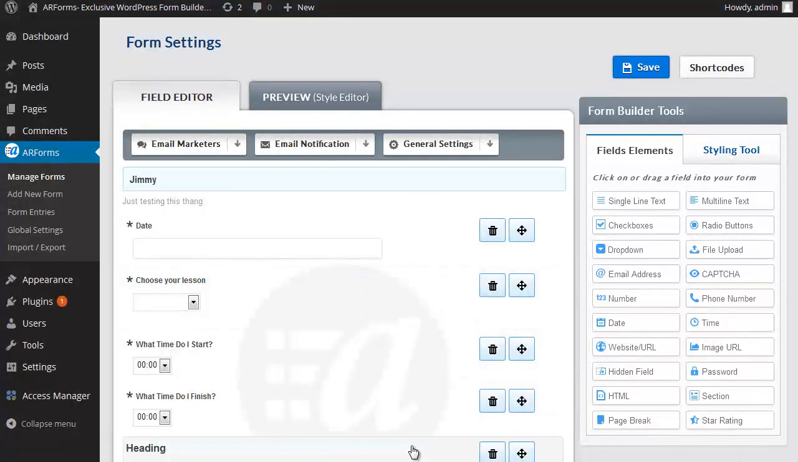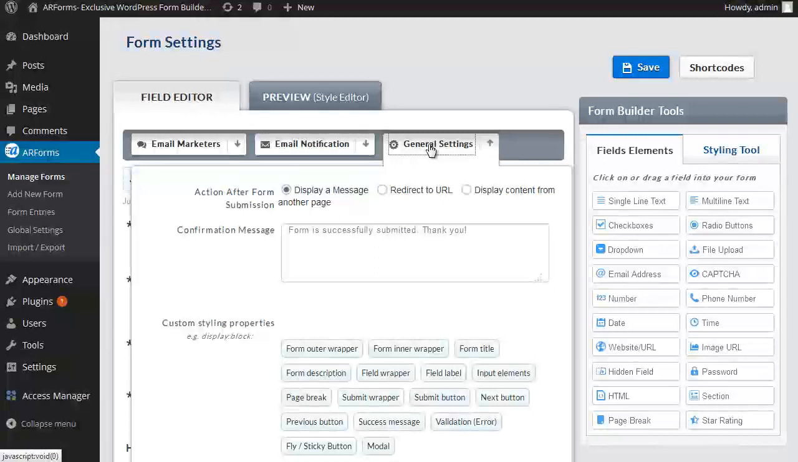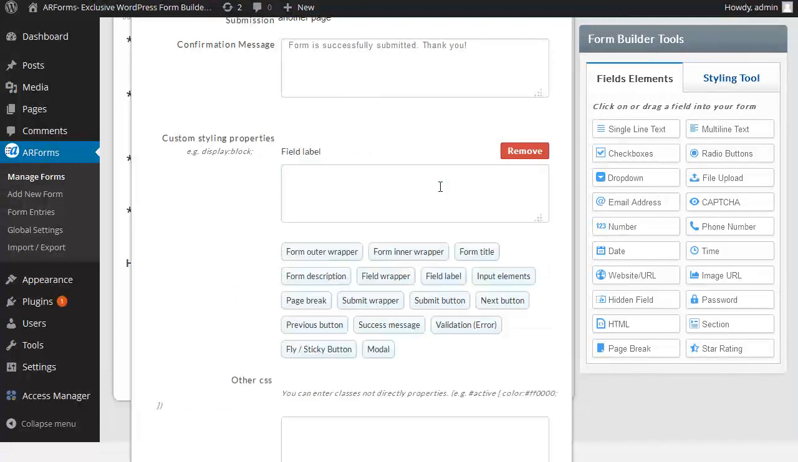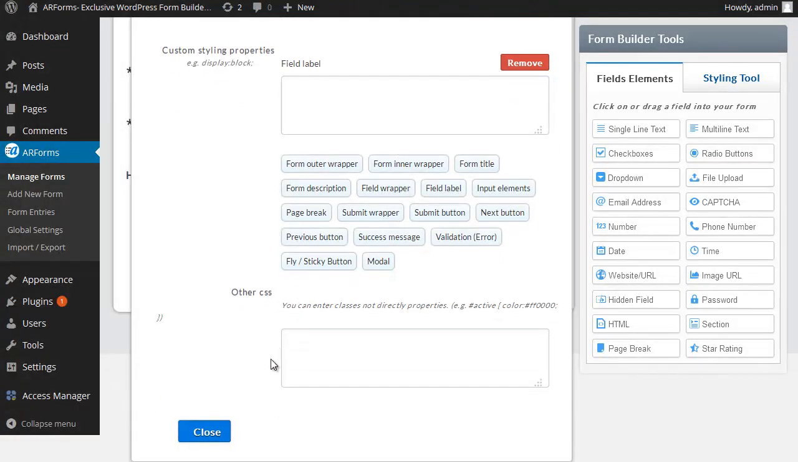So looking at this example, you've got field elements on the left, styling tool on the right. I wanted to go into the general settings and show you some of these capabilities. So after somebody submits their information, there's a couple things you could do. You can display a message, redirect to a custom URL, or display content from another page. And this is some of the discrete CSS that you can add. So for field labels, you can specifically add CSS code just for that element. And there's other CSS options as well.